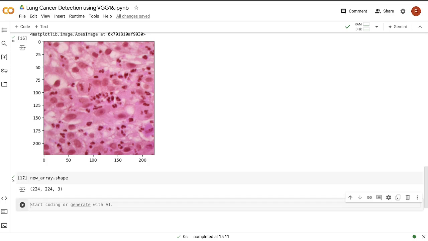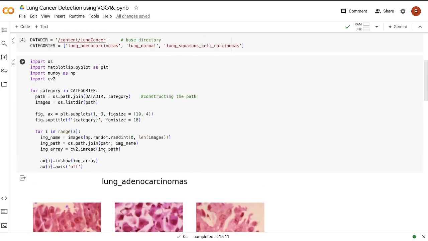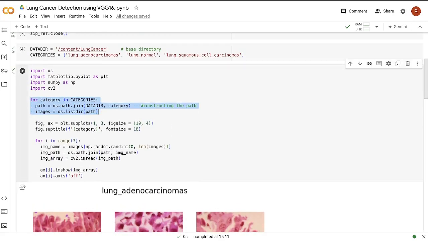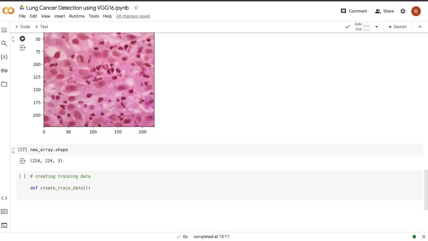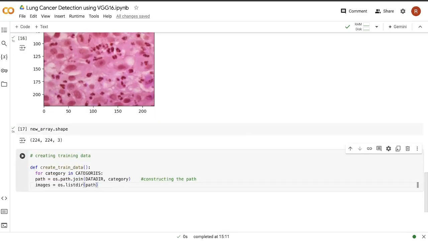So let's write here, creating training data. Here we will write a function, def create_train_data, and here we will repeat the same thing that we did earlier. Whatever we wrote here, we are just going to copy that, and then actually we don't require this.